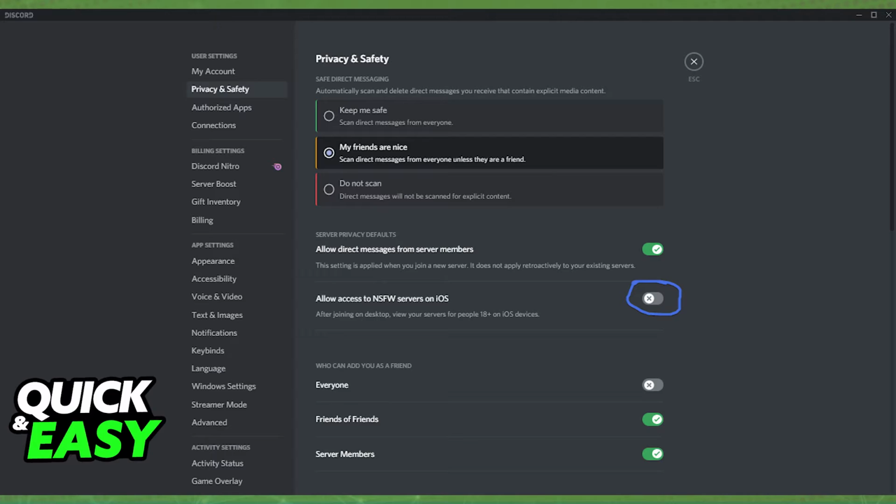So, using a computer, log into the account that you use on your iOS device and go into your user settings. In the user settings, in the first general tab, you should be able to see the option to toggle this feature on or off. Just untick the box and you will be able to see age-restricted content on your iOS Discord app again.